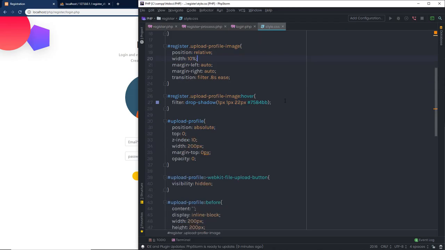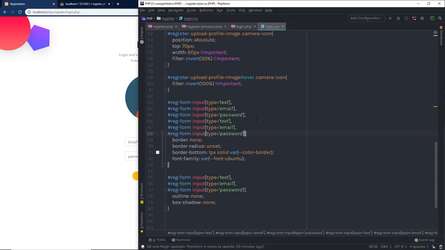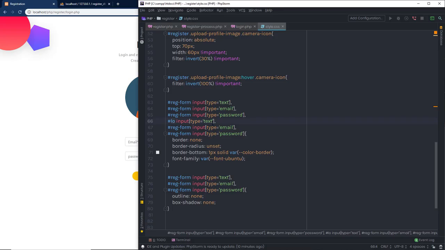In the style.css file, you know that we style the input text boxes using this registration form. I'm going to do the same. So I'm going to copy these three selectors, specify here comma, and duplicate it. But at this time, you need to change this reg form to login form, or you can just say here log form. You just need to change this selector registration form to log form.